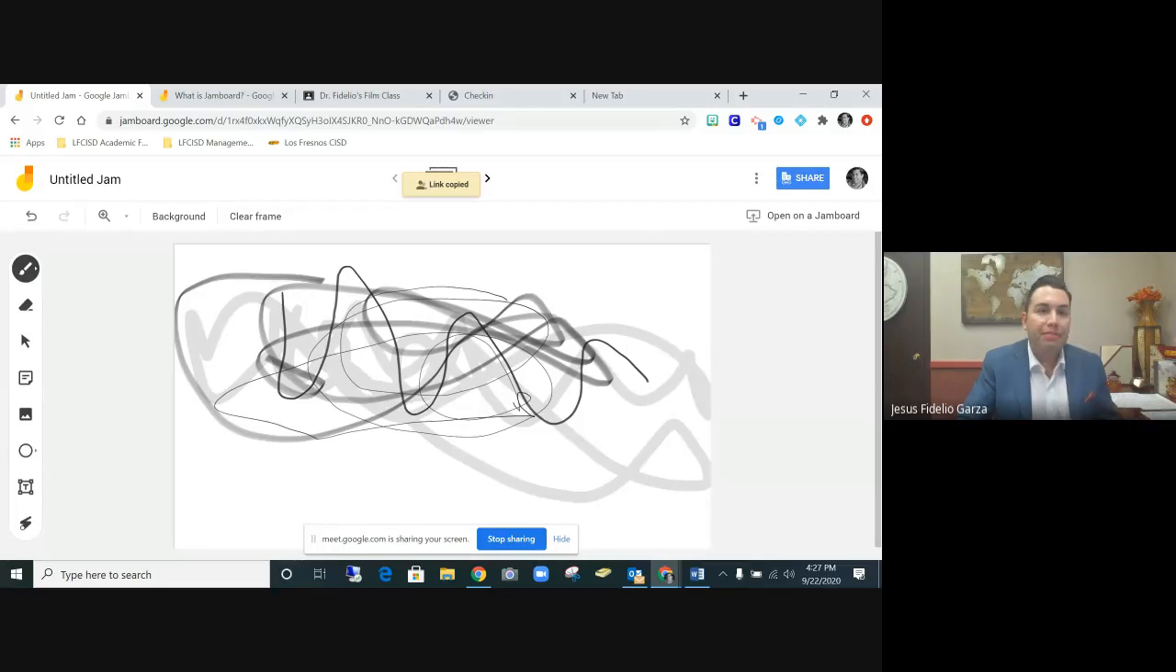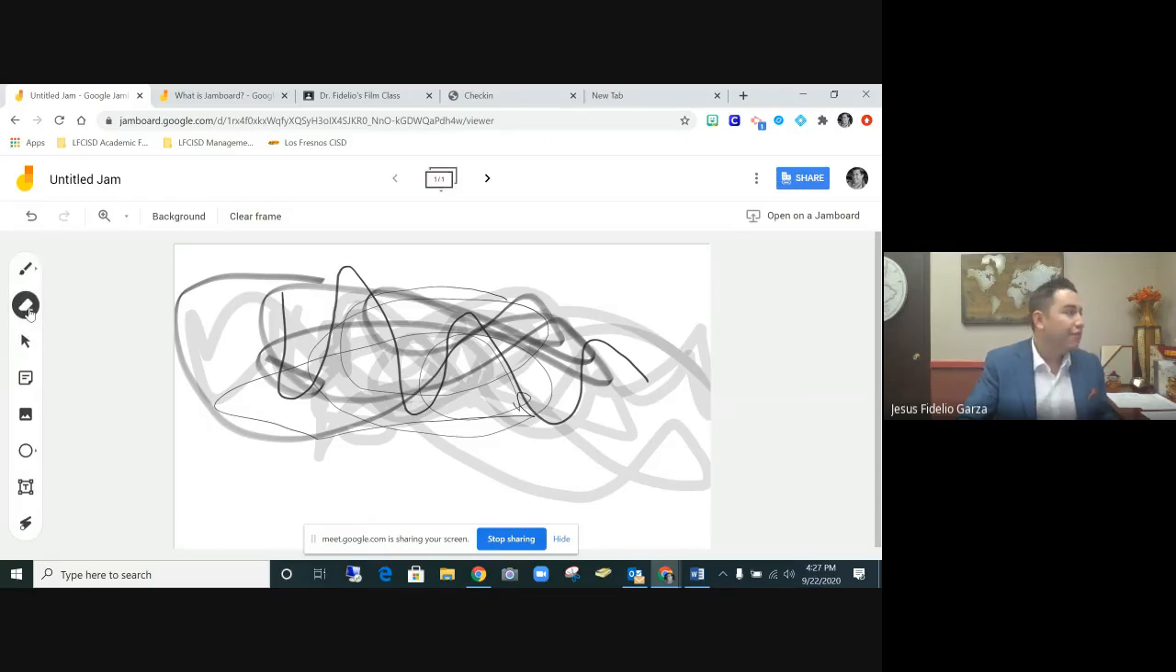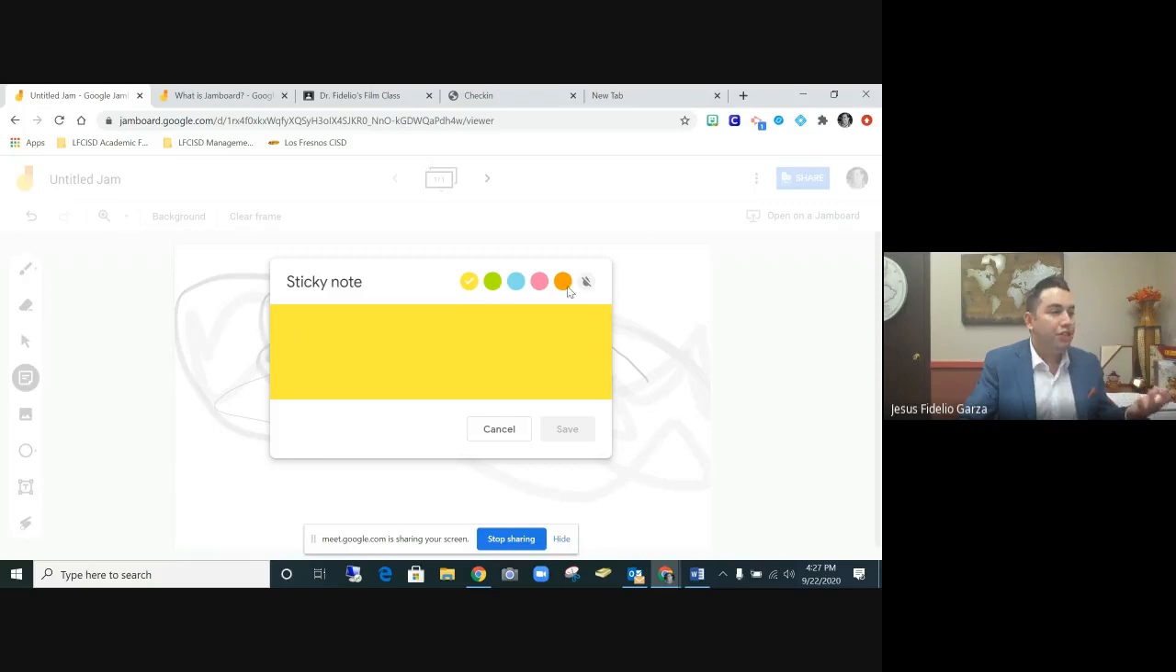So if I were to drop this in my Meet session right now, every one of my students that's in here, all 24 of you, would be able to access this and be able to draw, and you'd be able to clear everything if you wanted to clear everything. You'd be able to add sticky notes to it and type in here.